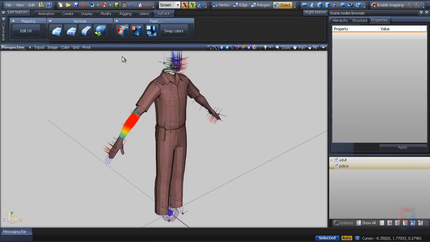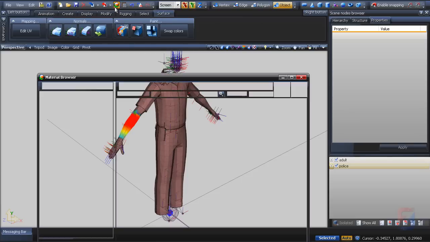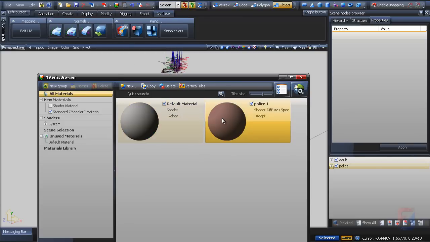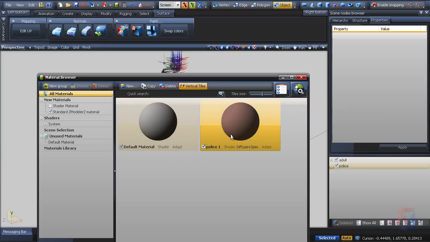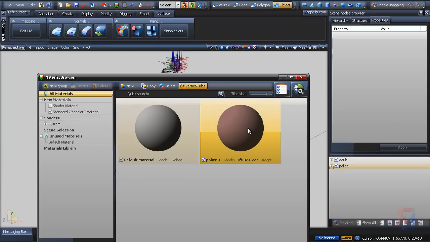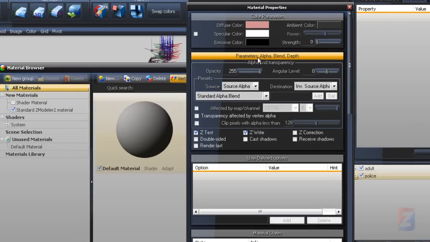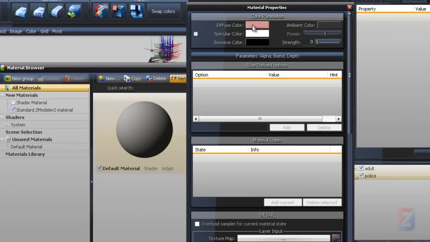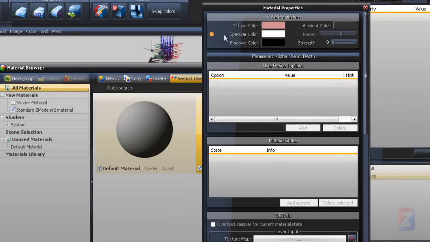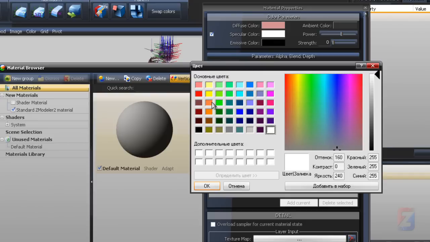Click on the Materials Browser button in Toolbar. Our model used Material Police. I prefer vertical tiles, and larger samples. Double-click on Material Tile. The Material Properties window appears. I adjust material by enabling specular highlight. Use skin color for it.